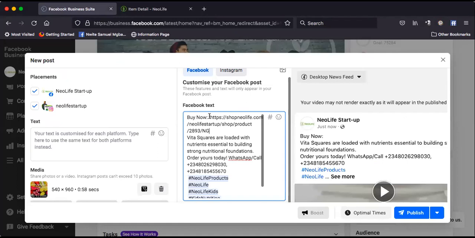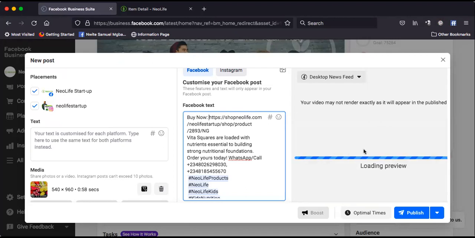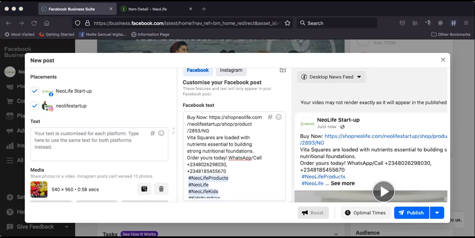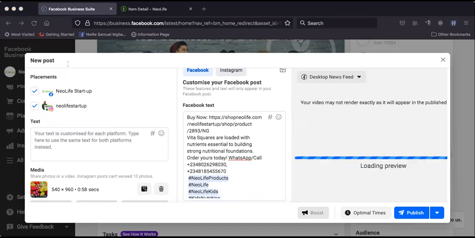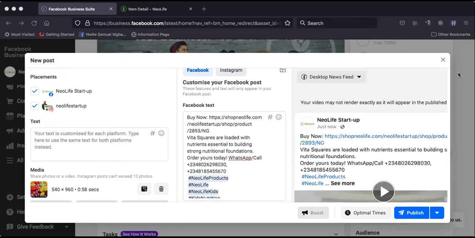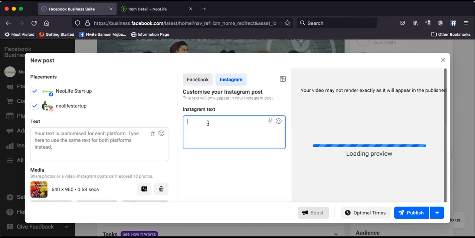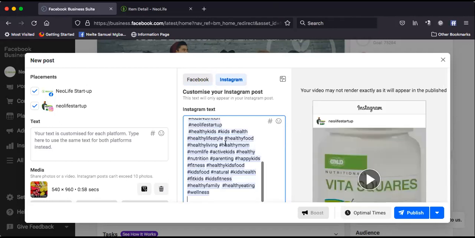So if you have any landing page, your blog, website, put it there. So when it's on Instagram, on Facebook, that's the message that will go there. On Instagram, a different message entirely. So you need to know. So I'm putting this here now. On Instagram, I can decide to say link in bio or whatever. So I'm putting it for the Instagram right now.